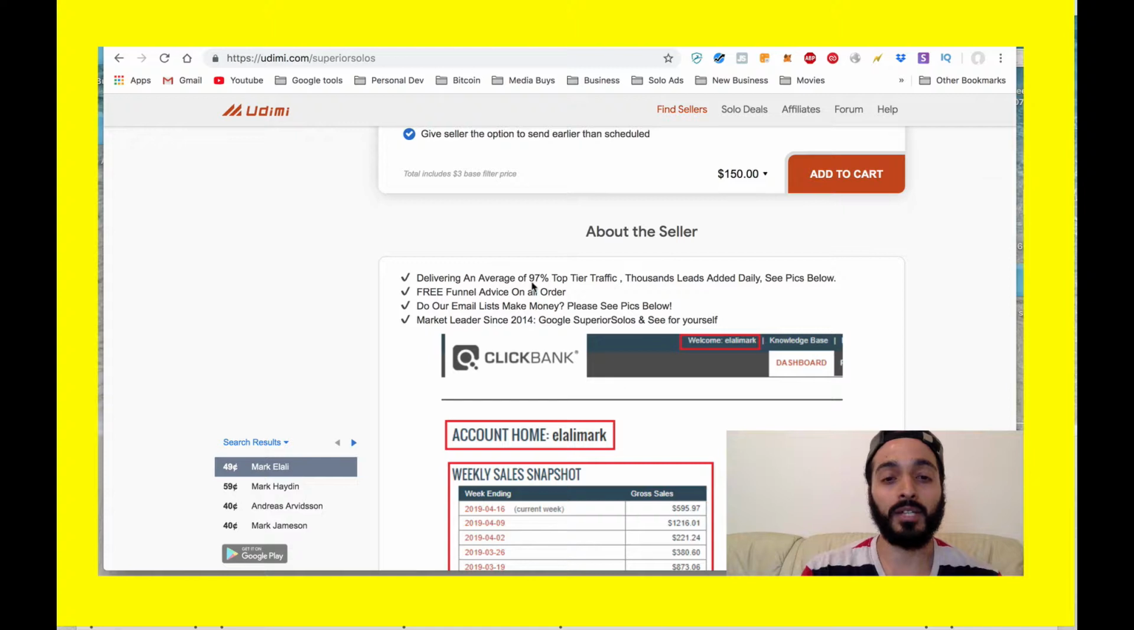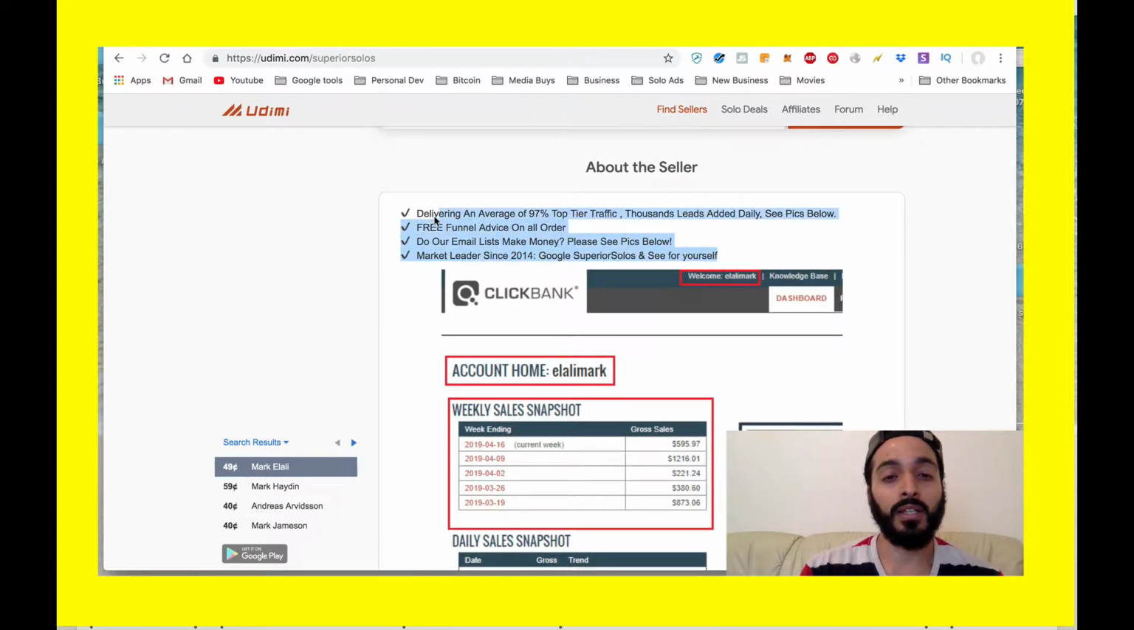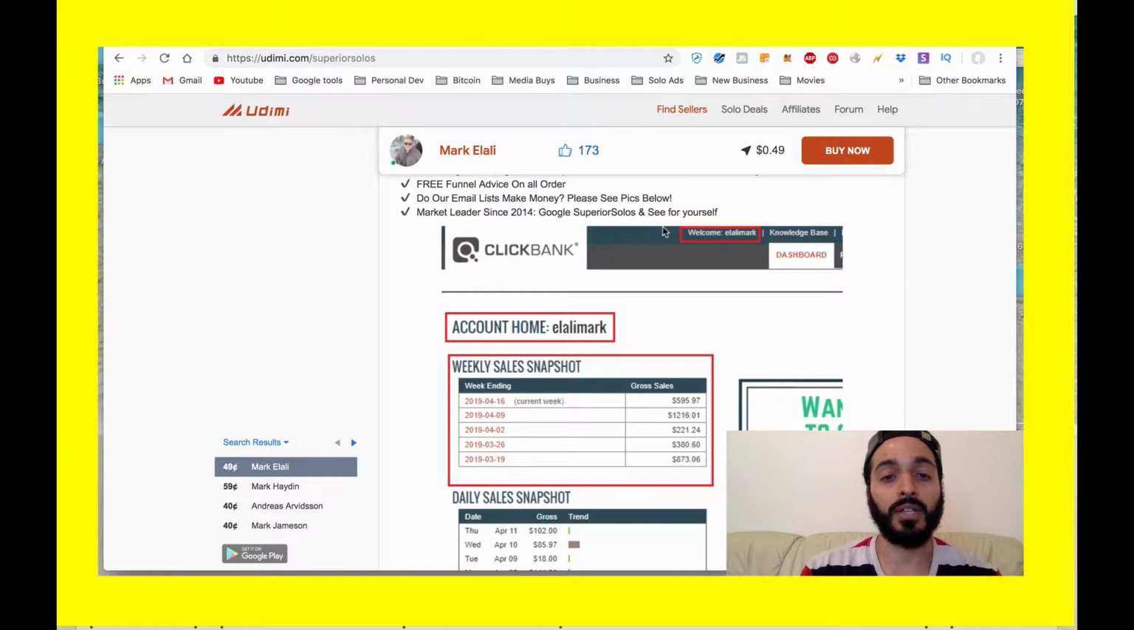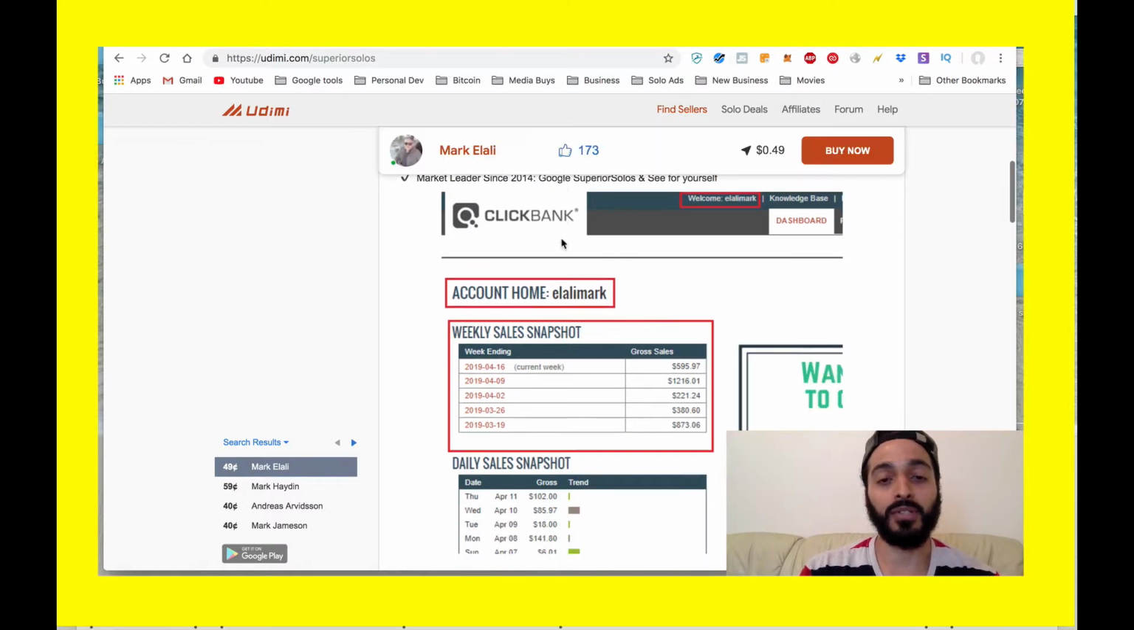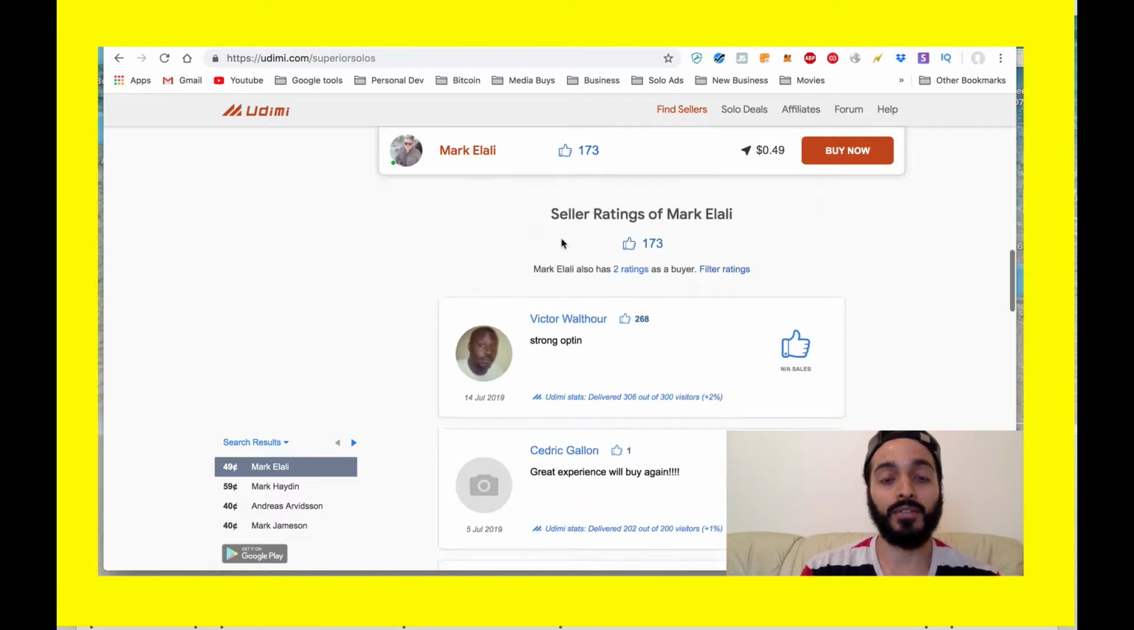You have some information about the seller himself. As you can see here, he has a very, very high top tier. That means of the traffic he's sending over to your campaigns, 97% is top tier, which I think is USA, UK, Australia, Canada, and New Zealand. The higher-tier the countries, the better the results. There's also some more information about his services here. I would recommend at least 80%, probably 85% top tier. Anything below that and you're not really going to get the best results. So you want to make sure that the seller has good metrics here.